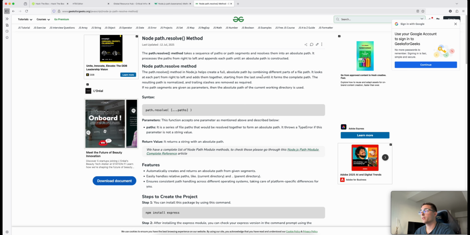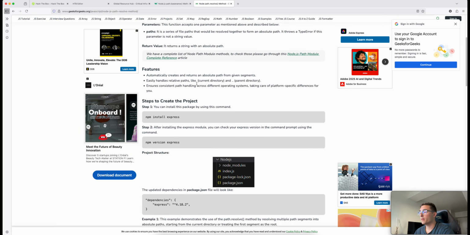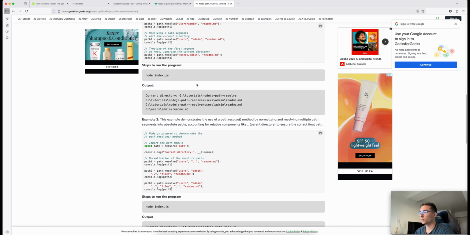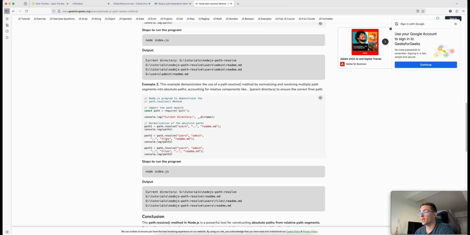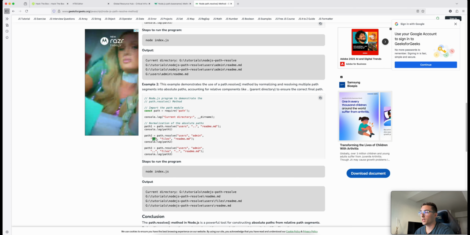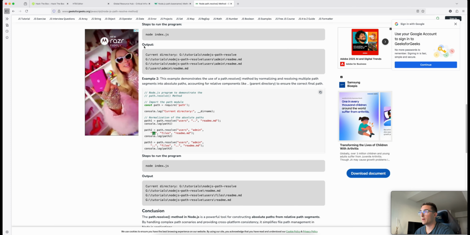It looks at each part from the right to the left and adds them together, but makes sure that we are actually going to have this absolute path being defined in the very end. So we have a couple of examples here, which are very handy to understand. So even if we have slashes or not slashes but all dots, it is actually going to resolve the absolute path.